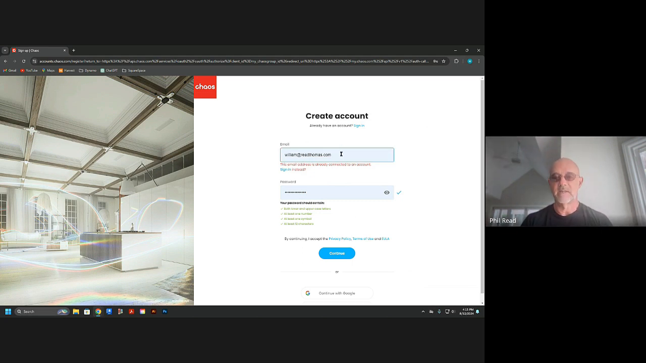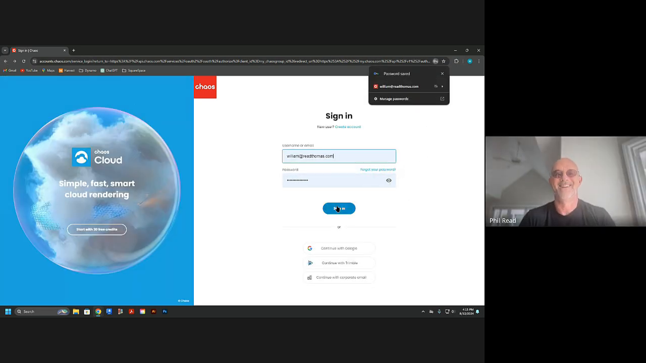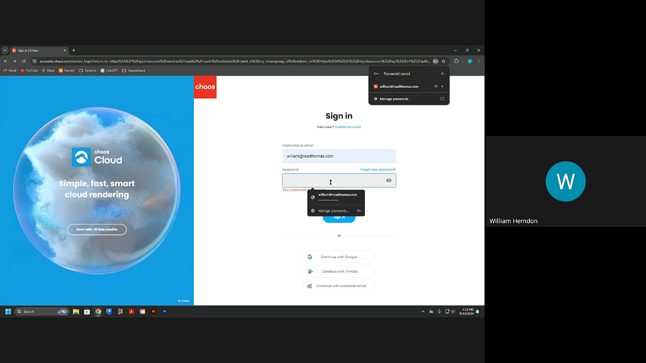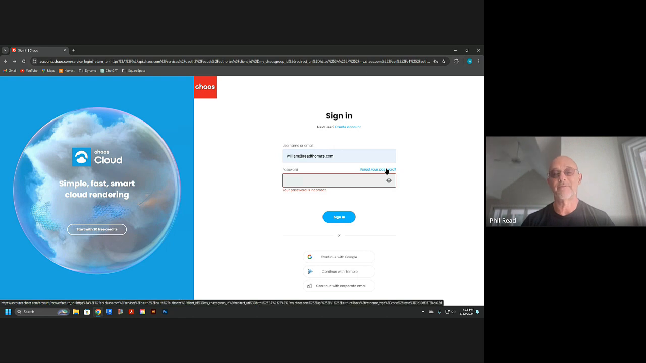For someone that has an Enscape account, this is a good data point. If someone has or had an Enscape account, it's migrated to my.chaos.com, and you would just log in with your username and password. So do you remember what that username and password is? That's a good question. Let's see if it'll just sign me in. Wow, it's okay. It's not you. Okay, so you forgot your password.